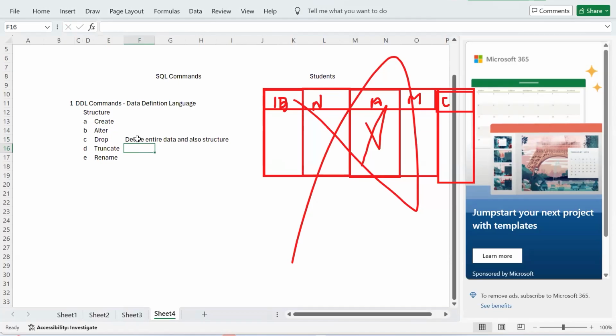Next you have truncate. Truncate also deletes data, but the difference is that truncate deletes the entire data but keeps the structure as it is. Drop removes the data inside the table and also the structure, meaning the entire student table is gone. But truncate just deletes all the data inside the table and keeps the structure. That is the difference between drop and truncate.